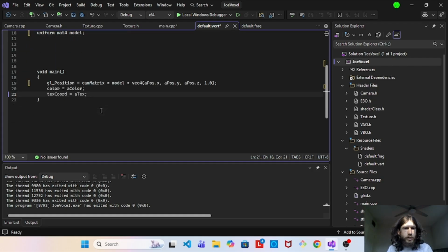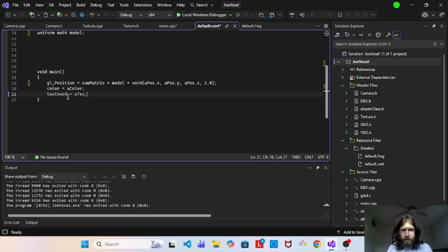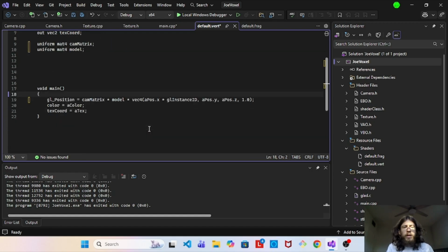And what we want to do is we're going to go back to main. Let's turn this back to instance just to see if it works. Do 10, and then we'll go into the vertex shader, and we will multiply the X position by GL instance ID. I think it's ID. GL instance ID. Let's try it. It might be GL instance. Well, we'll find out.